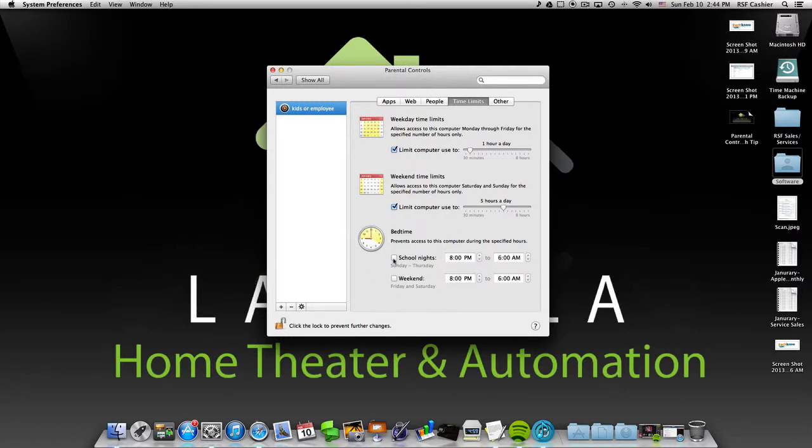Also, you can limit the use on the computer if it's an office and maybe you want everybody out by 5 p.m. You can limit the use, for example, school days, Sunday through Thursday. So at 5 p.m. until 8 a.m., the computers will not allow anybody to access them. So you can set those right here for weekdays and of course on the weekends.